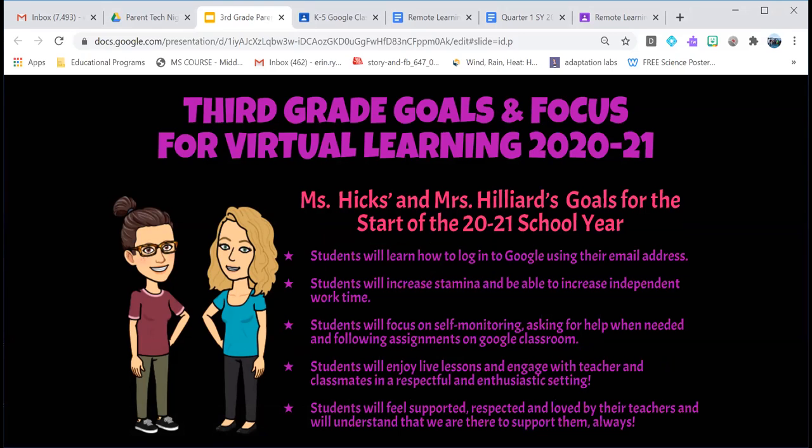All right, so this is just some of our goals and focus for this year. The students are going to learn how to log into Google using their email address. We know this is brand new to every student that's coming into us, so we will be patient. We will go over it a lot in the next couple of weeks, so it becomes second nature to them because we'll be using it all the time.